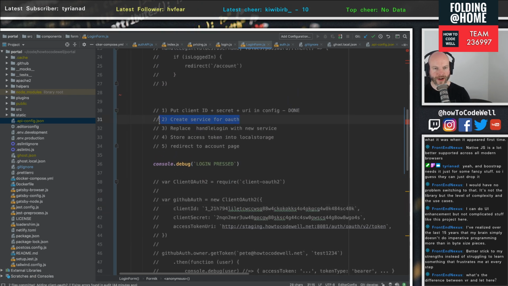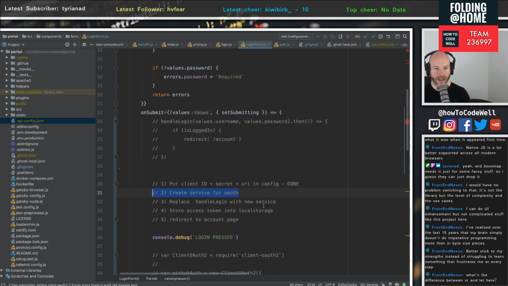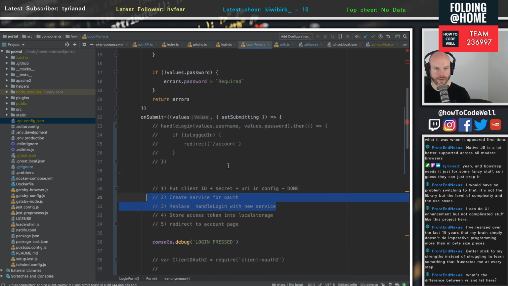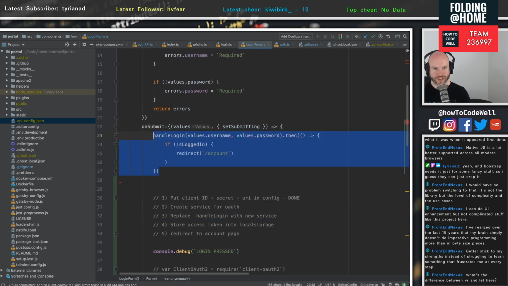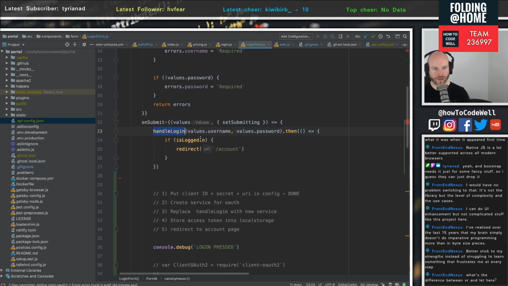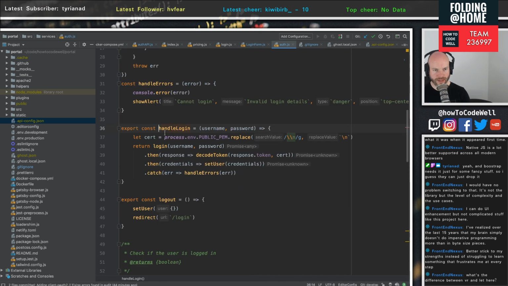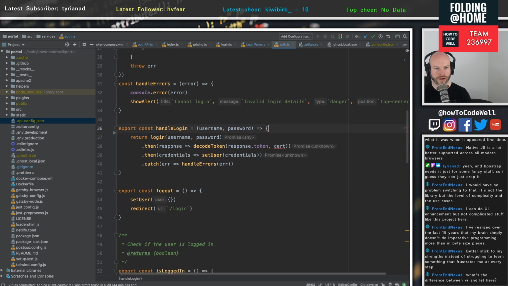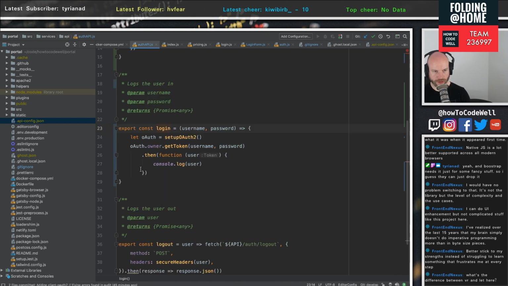So we're on here, create service for oAuth. And we're also dealing with that too. So if I was to uncomment this, we would then run handle login. That would go to this point here. This is going to fall apart because it's trying to get an environment variable, which doesn't work. We're then returning login. So that goes to here, which deals with the login. It's a bit decoupled. There's maybe too much.